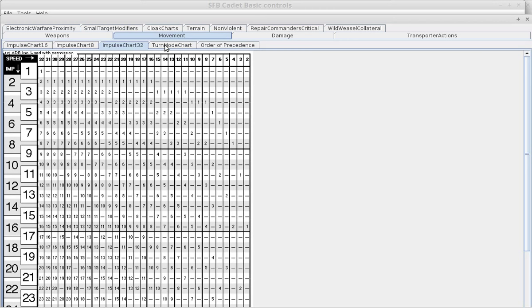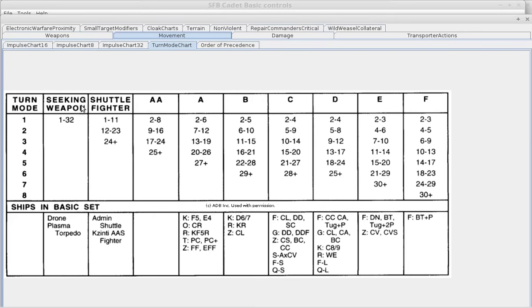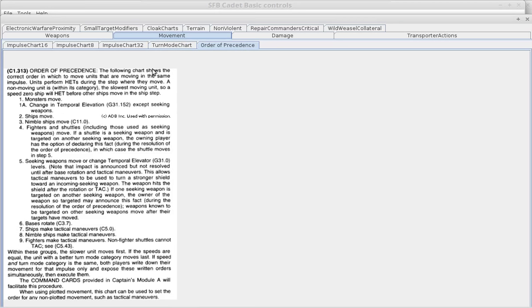The full scale ships are not included in this module, but you can go to the ADB website and actually pull down the tournament ships, or if you go to the ADB website and download the cadet manual, there are full scale ship SSDs in that. And there's a turn mode chart here and an order of precedence.